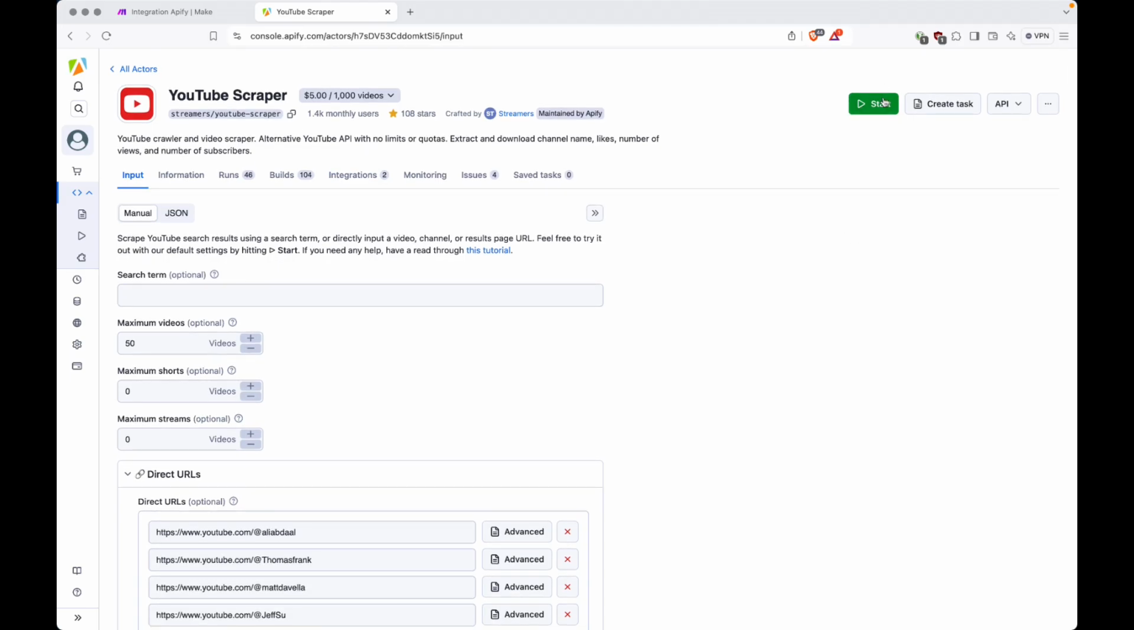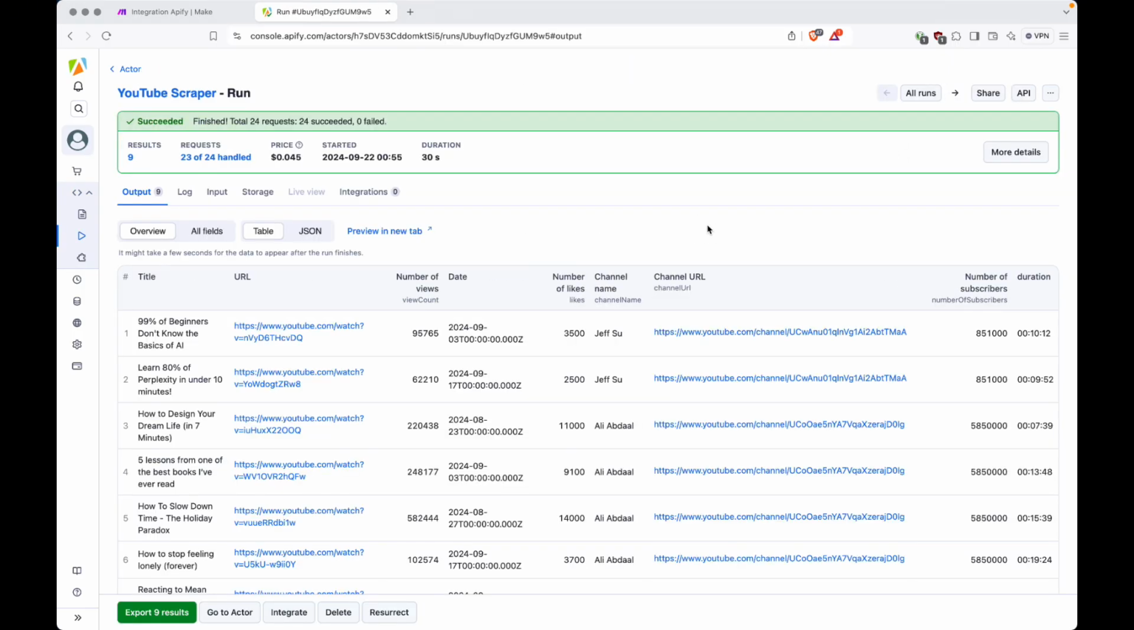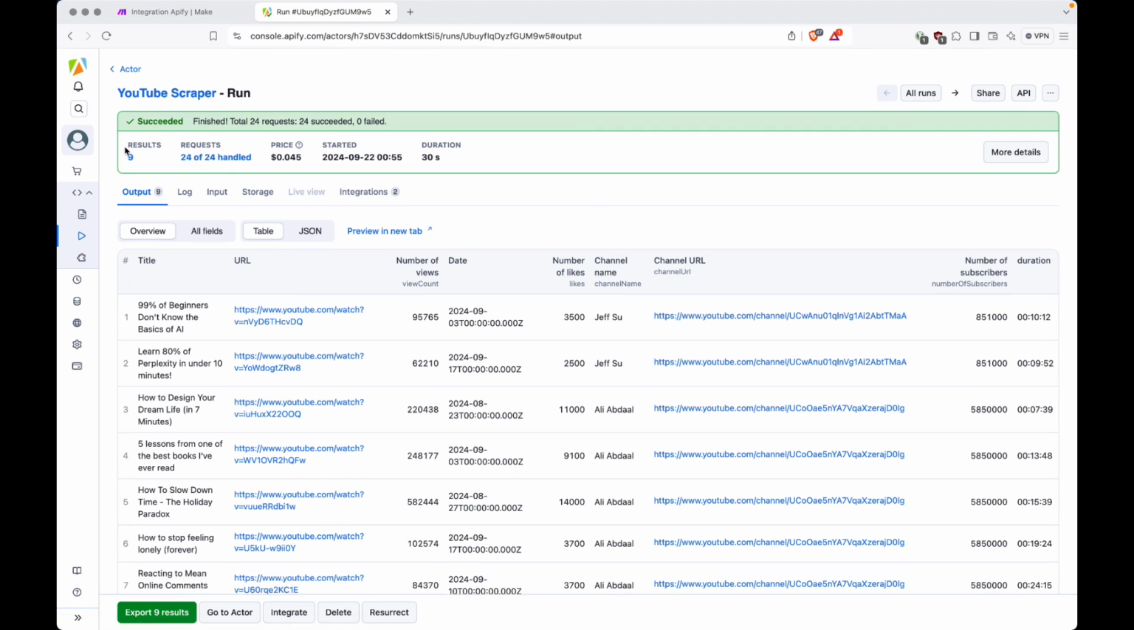So we're going to hit start and see what happens. All right, now this took 30 seconds, and as you can see, we have gotten 9 results. This is because we have defined a date range. We said we only wanted the content from the last 30 days, and those creators only had 9 videos in total that they created within the last 30 days.